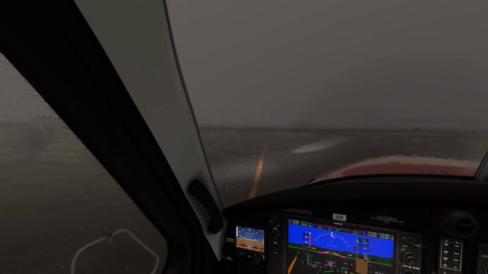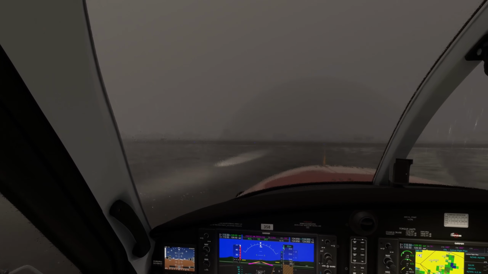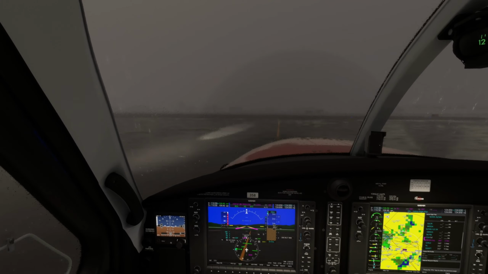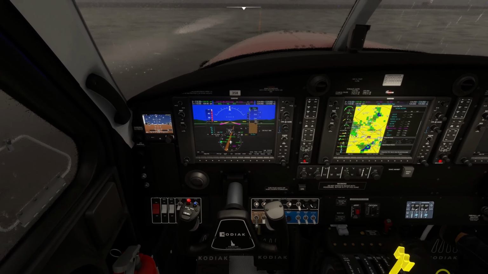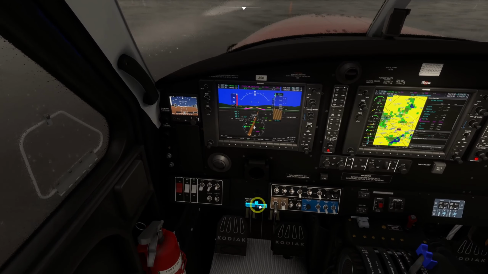Alright, let's just park up here. Okay, we're going to shut down: fuel, RPM, brakes. So yeah, welcome to a wet Wellington.